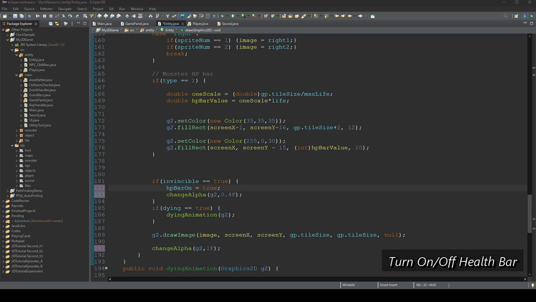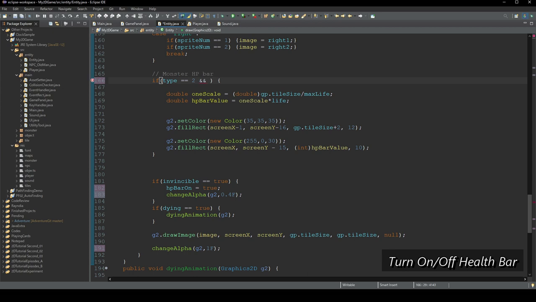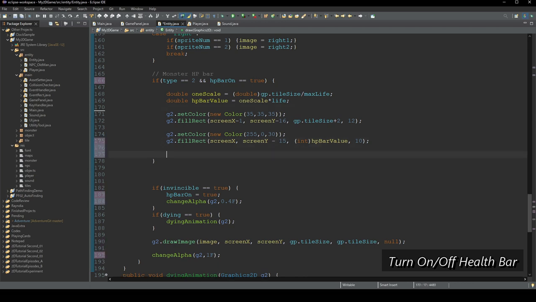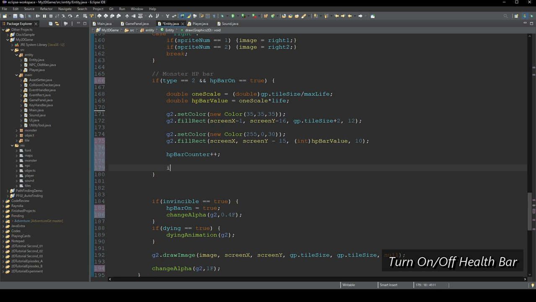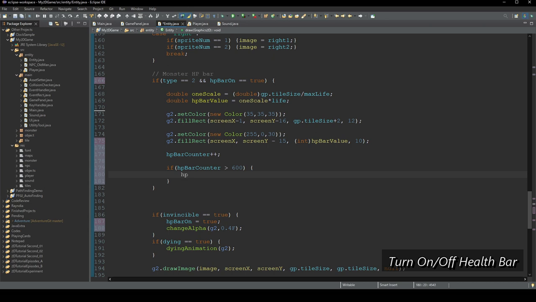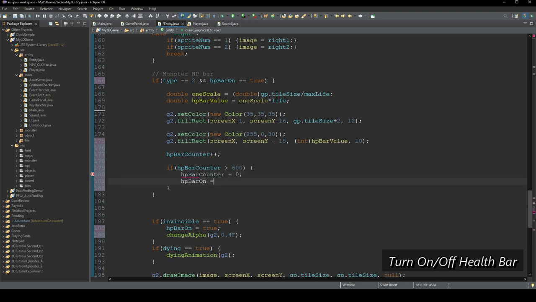And okay, we add another condition here: hpBarOn equals true. And while this is true, we increase the counter, so hpBarCounter++. And when it hits a certain number, like 600, then we reset the counter to 0 and hpBarOn equals false. So this time I set the period as 600 frames, which means 10 seconds. So after 10 seconds, the bar disappears.